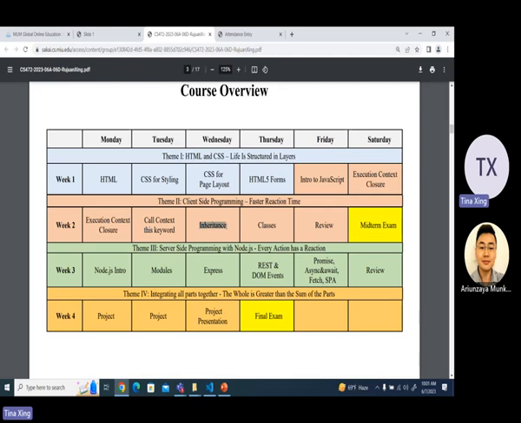Today, we are going to cover prototype inheritance in JavaScript. You will see it has a huge difference between JavaScript inheritance and Java's inheritance.